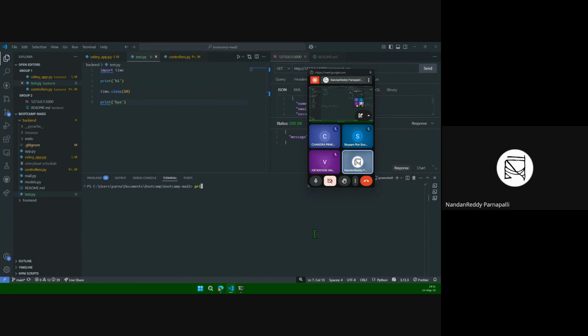Python test.py. So here we can see cd backend. It printed hi. It will wait 10 seconds: 1, 2, 3, 4, 5, 6, 7. Yeah, after 10 seconds, it will print bye.